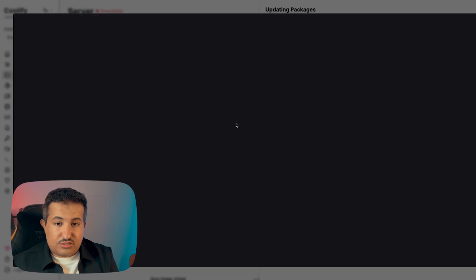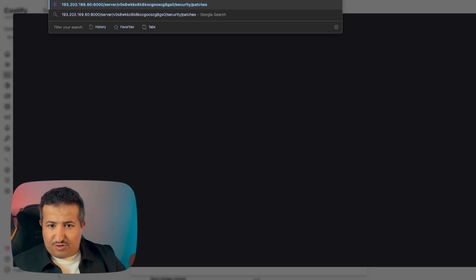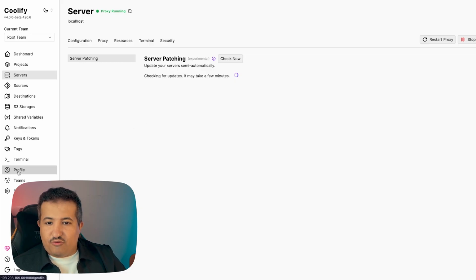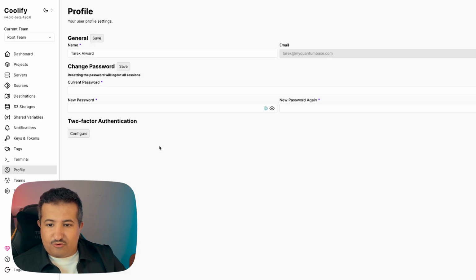Don't panic if you see this screen. It's just because you're restarting your server and your server is hosting Coolify. So obviously you can't see something that isn't there. Once it's done, you could go ahead and refresh. All right. Once you're done, you're going to go to Profile. And this is very important. I want you to configure your two-factor authentication. Click Configure.